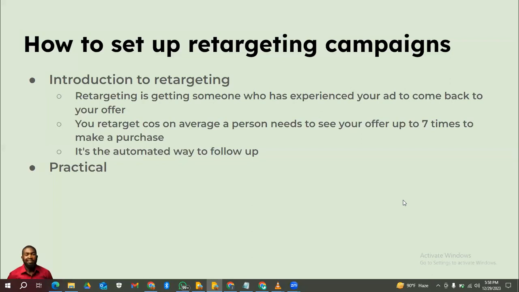So retargeting is when you get someone who has experienced your adverts, who has experienced your brand, to come back and take up your offer, right? A lot of people would see your ad, would see your campaigns, and on average, somebody needs to see it up to 7 times before they even make a purchase. And this really works well.